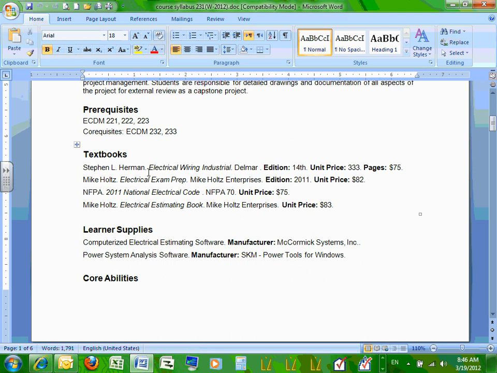The textbooks that I have for you as a reference: you can see Electrical Exam Prep Calculation, and the National Electrical Code is required. You guys have that one. And the new book is Electrical Wiring Industrial. This will be our guide for the theory class, but it also has some good information that you can use for the project. I want you guys to buy this one. Make sure it's the 14th edition. We'll get into that one.